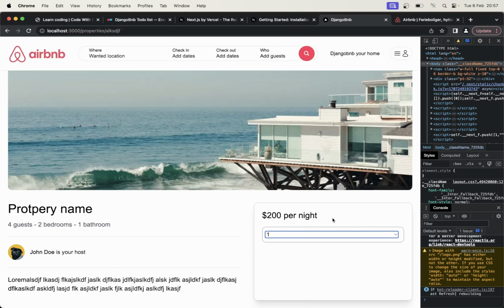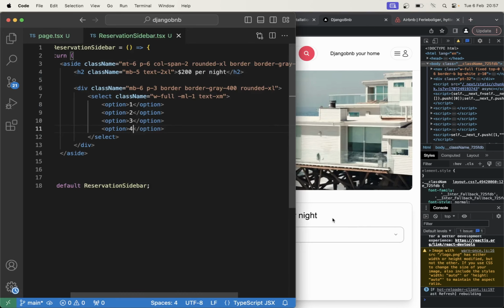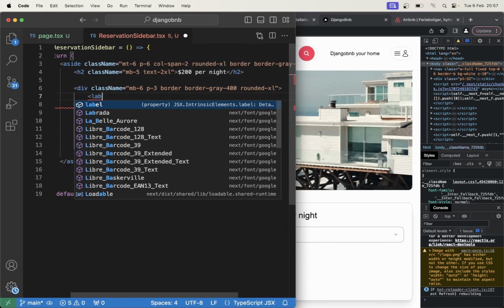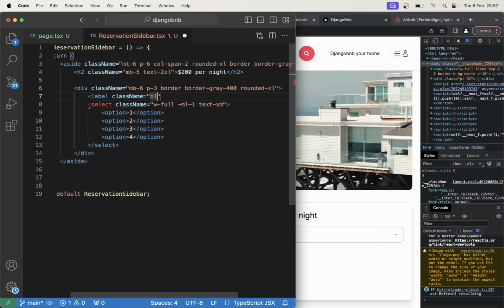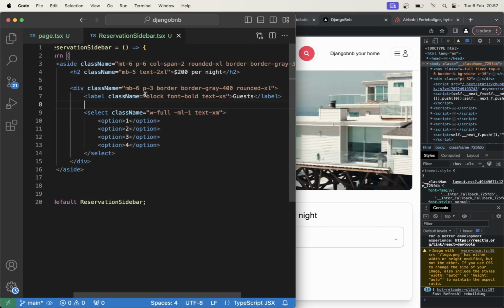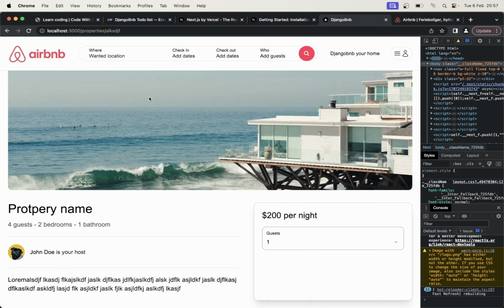We should have a label above this so that we know what we actually are selecting. So inside this div you can say label, class name block, and font bold, and text XS, so it's not too big. So guests, space between these like that. Then you can see here that we are now selecting guests. Great. Maybe we should have a little bit spacing between these. So on this here we can say MB-2. Nice.